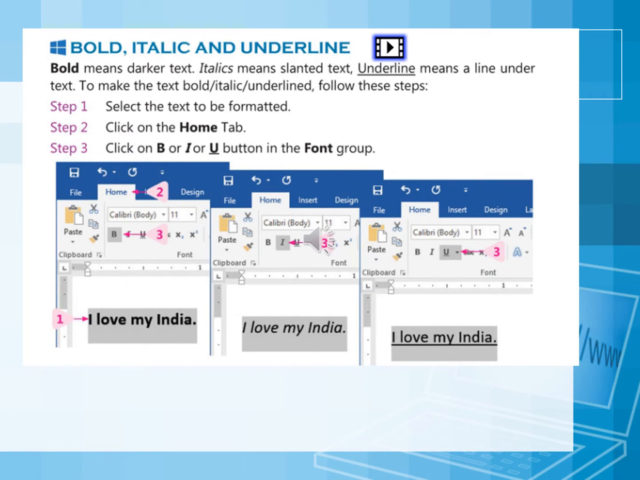Children, now we will learn very easy things like bold, italic and underline. We all know bold means darker text, italics means slanted text and underline means a line under text. To make the text bold, italic or underline, we need to follow these steps. As usual, we will select the text, we will go in Home tab, we will click on B or I or U button in the font group.